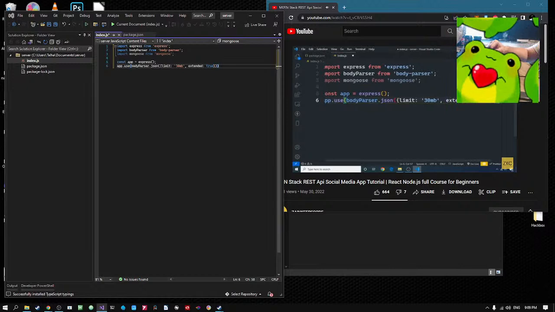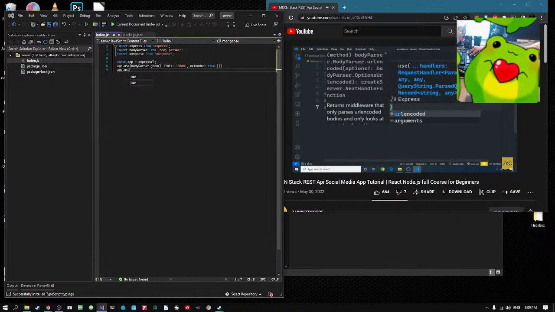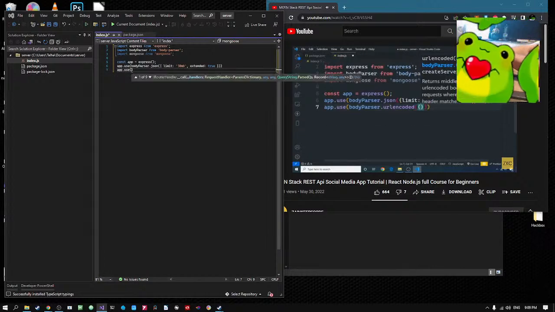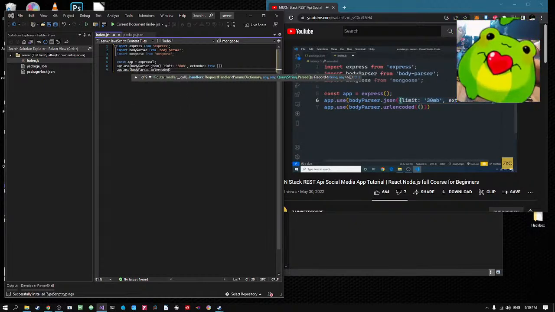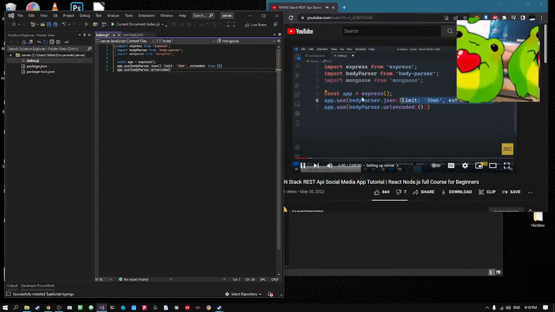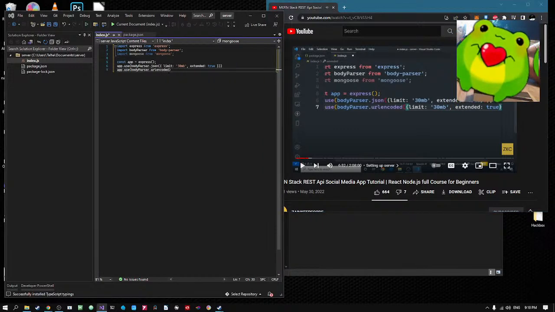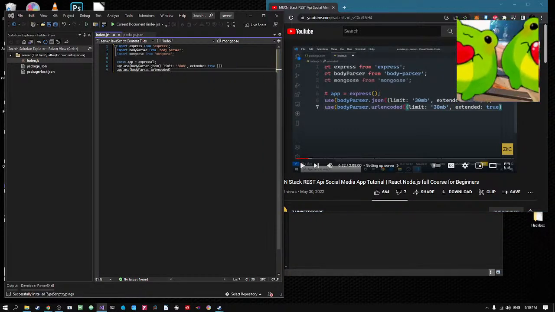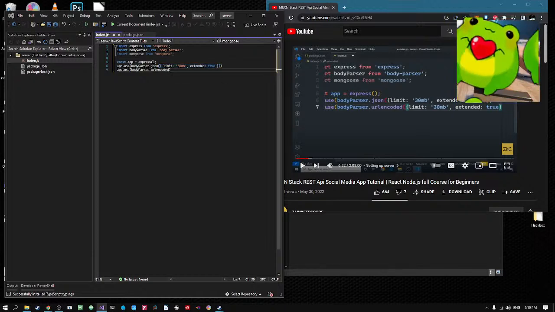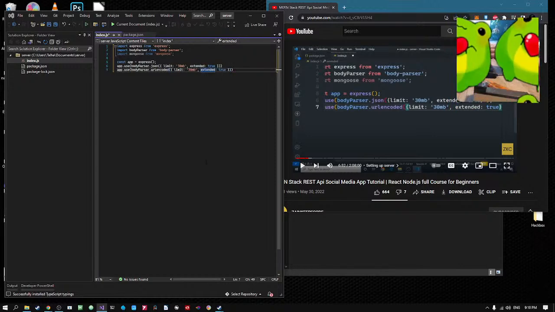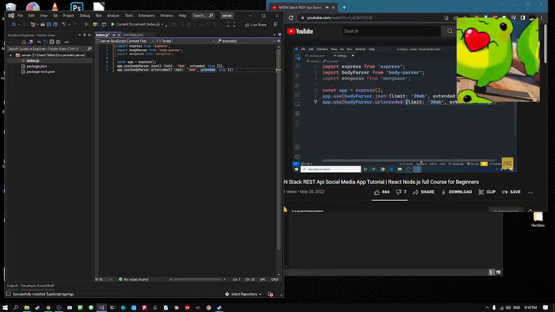Okay, so for more, app.use bodyParser.urlencoded, and here the properties will be the same as the JSON. So just copy the internal properties like this and paste them here. Now, okay, let's make this, yeah, this text size is enough for our tutorial.